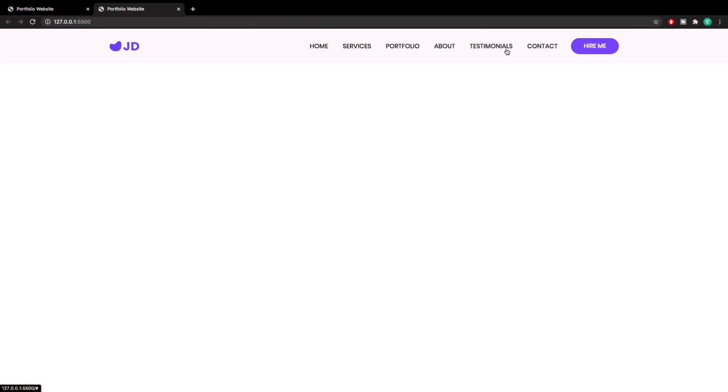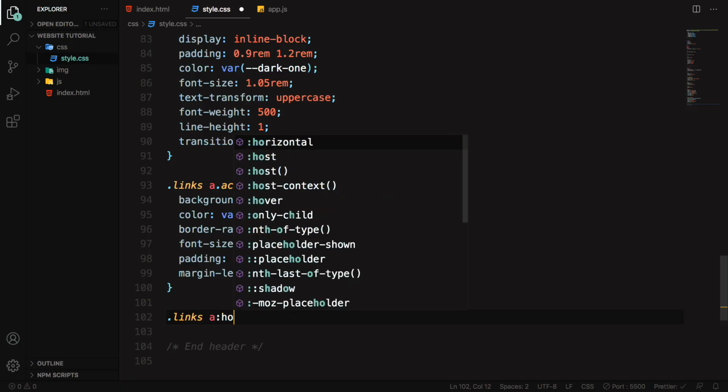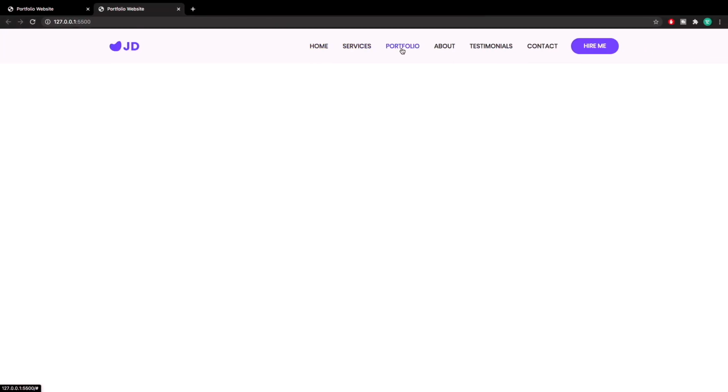Now I want to add some hover effects to the links. So let's come here and select each link by saying links a, and we're gonna add colon hover. So when a link is hovered, we want to turn its color to the main color. So here we will say color, then we will use the main color variable. Now if I save that, we have our hover effect on the links.